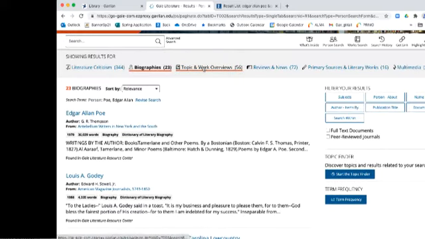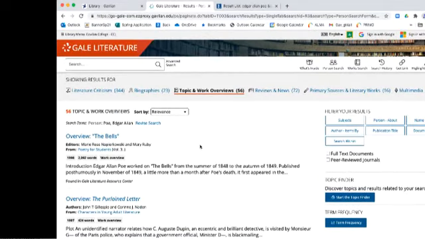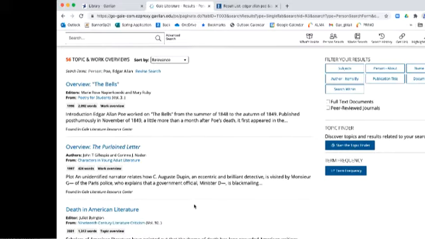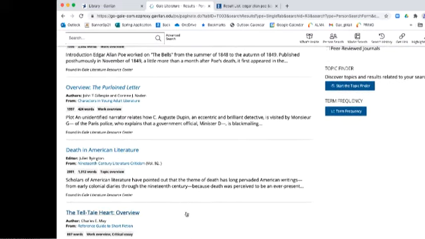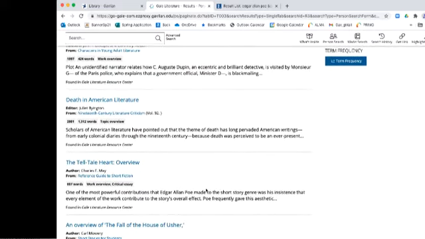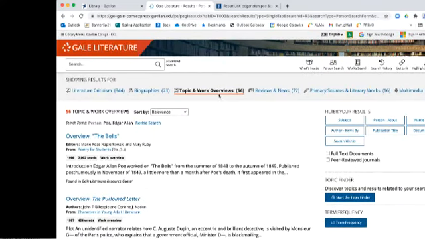Biographies are pretty self-explanatory. Topic and work overviews, I think, are very useful as an introduction to a particular text, because you often get major themes that are identified, but you also get some historical context, and sometimes you get a discussion of the different kinds of critical analysis that has been done related to that work. So I really do recommend that in particular as a resource for you in the Gale Literature database. That's a quick look at how to use that database.